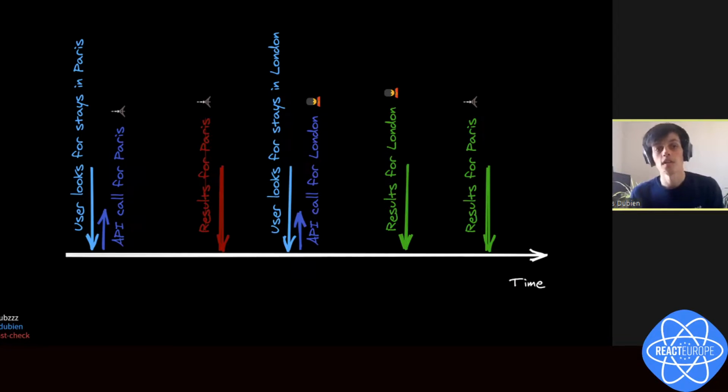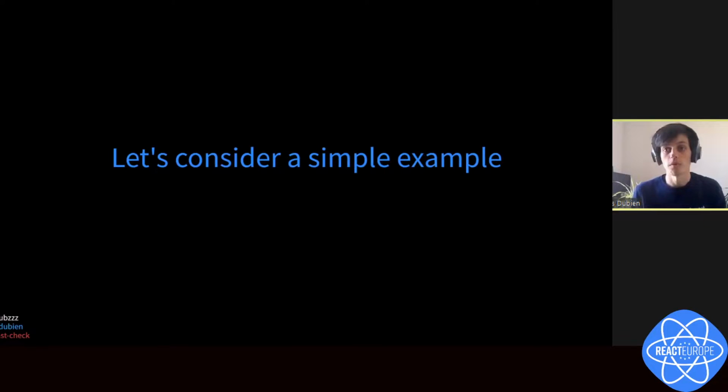The developer has not taken into account the fact that those tasks were not properly defined in time and that some of them can come later on. So let's see together how we can detect those problems earlier. And in order to do that, we will consider a very simple example.